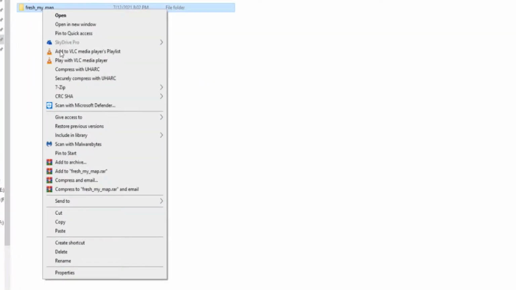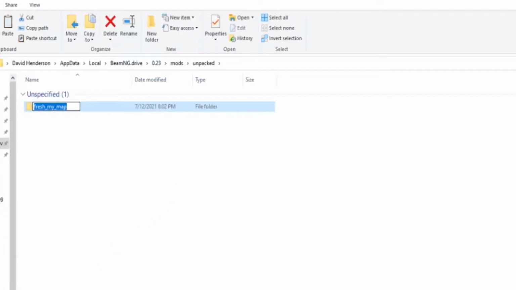All right, you're going to double click the unpacked folder, right click on the fresh_my_map folder and choose rename. Now here you're going to enter in whatever you want to call your new map name. Don't use spaces here, use underscores instead of spaces.